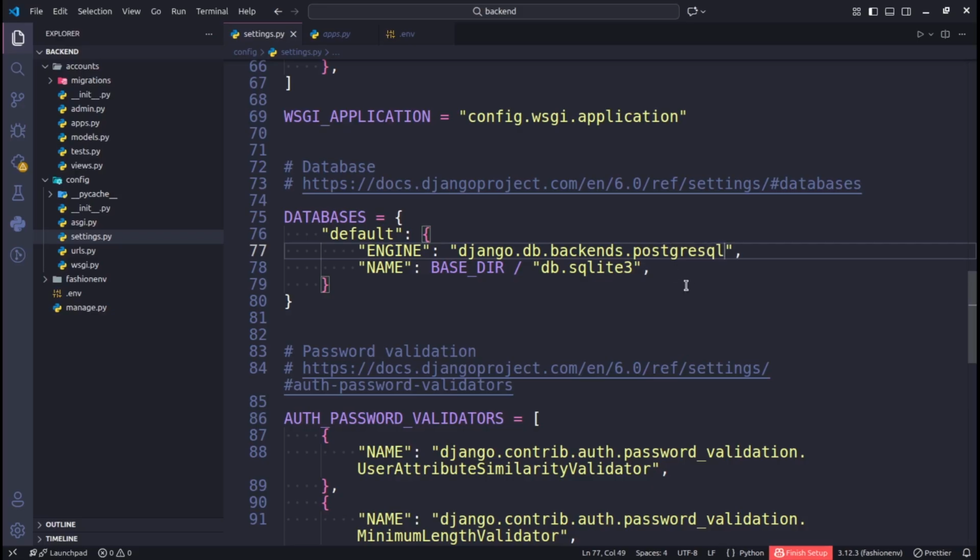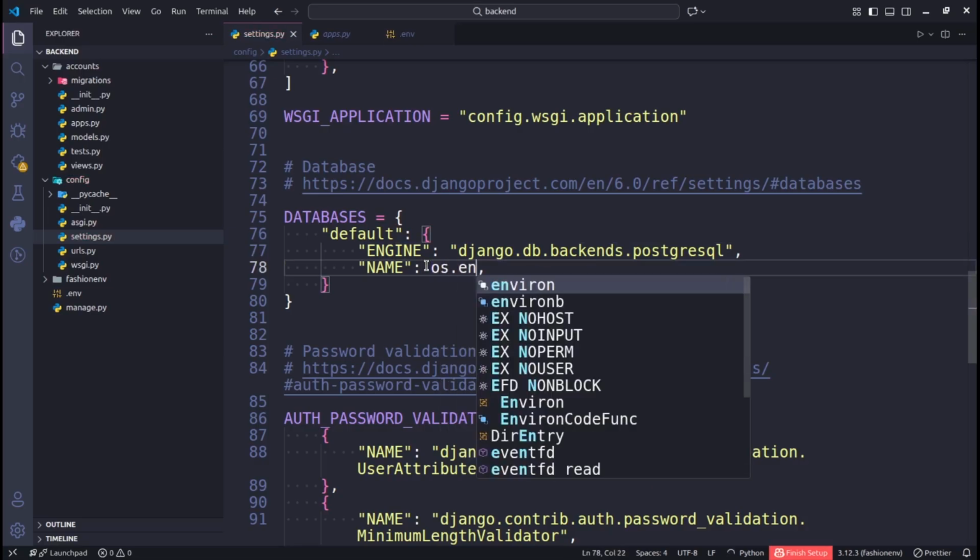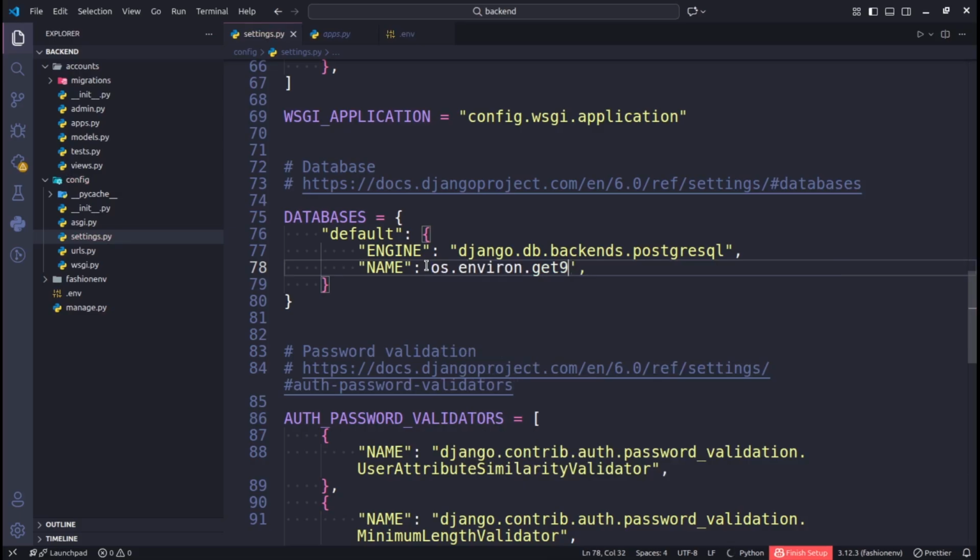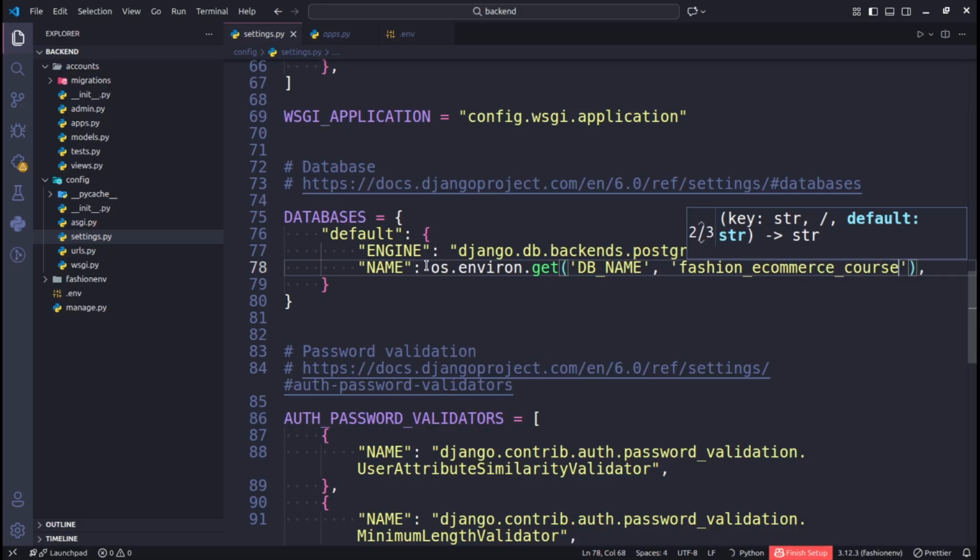Okay, so make sure that you spell it well, PostgreSQL. Then from there, for the name here we need to use the environment. So we need to put that one in the environment. We're going to say os.environ.get. We're going to name it DB_NAME, so remember that one. By default we can just use the name we already have, fashion e-commerce course. Okay, so that is it.